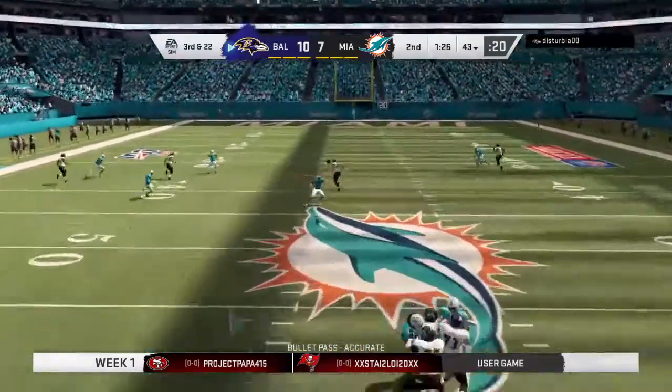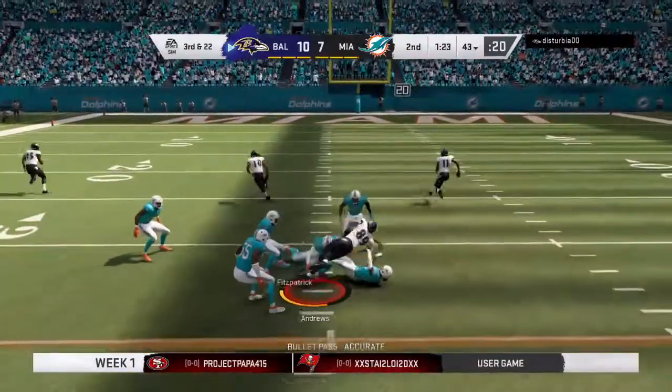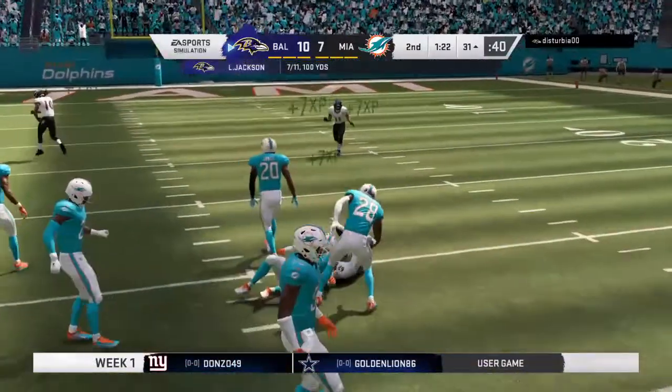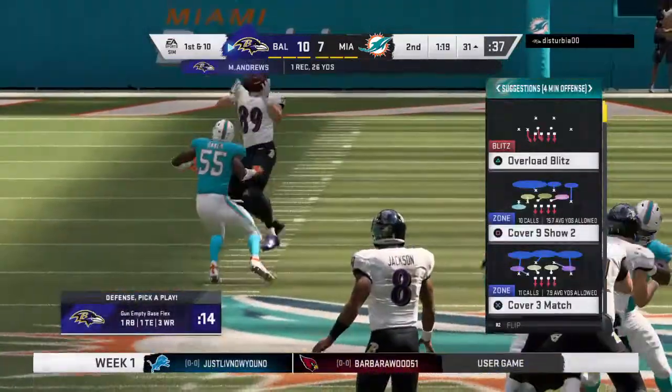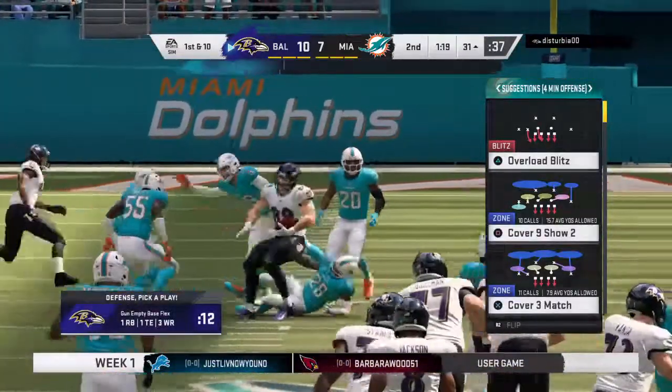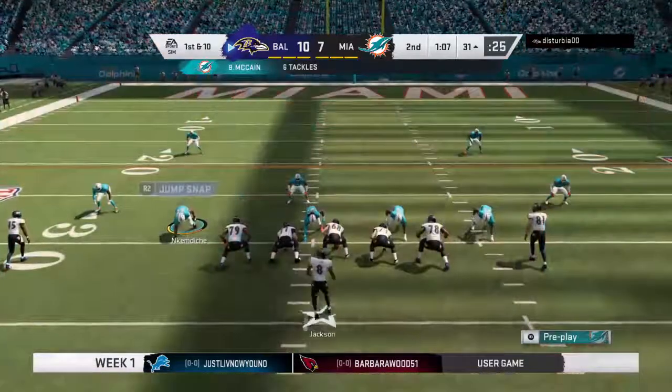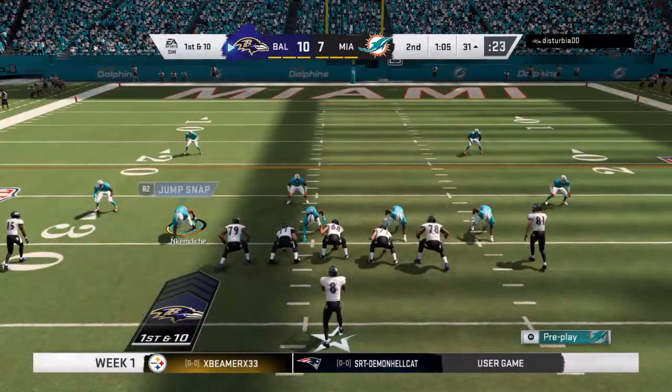Throwing is Jackson. That's caught by the former Sooner, Mark Andrews. And he takes this one down almost all the way to the 30. A good pickup there, 26 yards. Line of scrimmage, the 31 on 1st and 10.